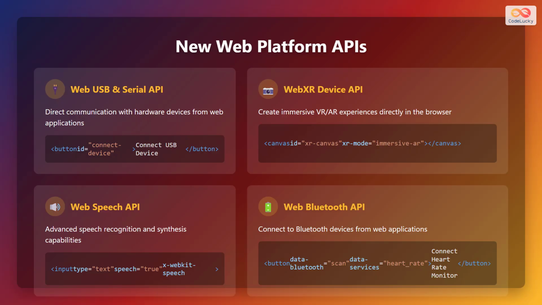Then there is the Web Speech API, which provides advanced speech recognition and synthesis capabilities. This example shows an input element with the speech attribute set to true. Lastly, the Web Bluetooth API allows you to connect to Bluetooth devices from web applications. This is an example of a button with the data Bluetooth attribute set to scan.